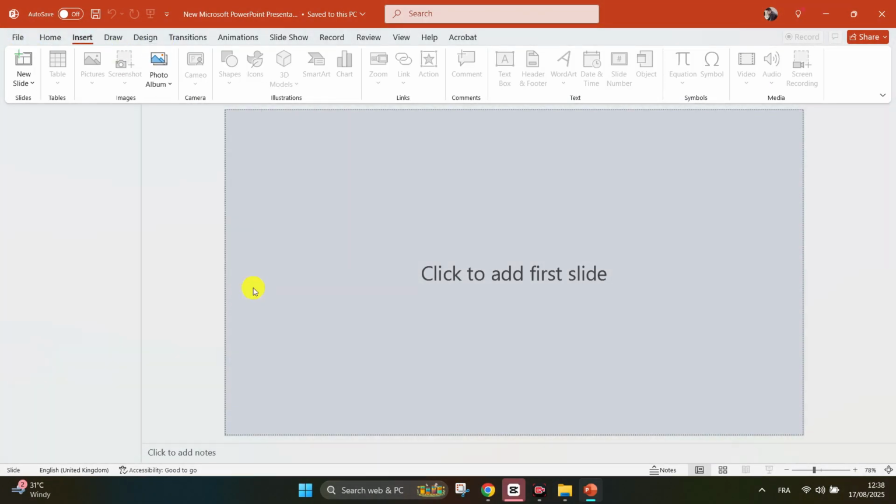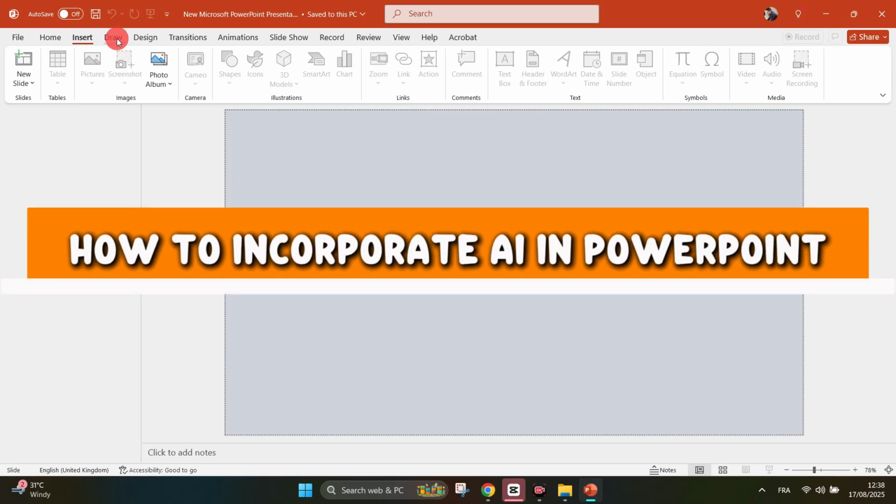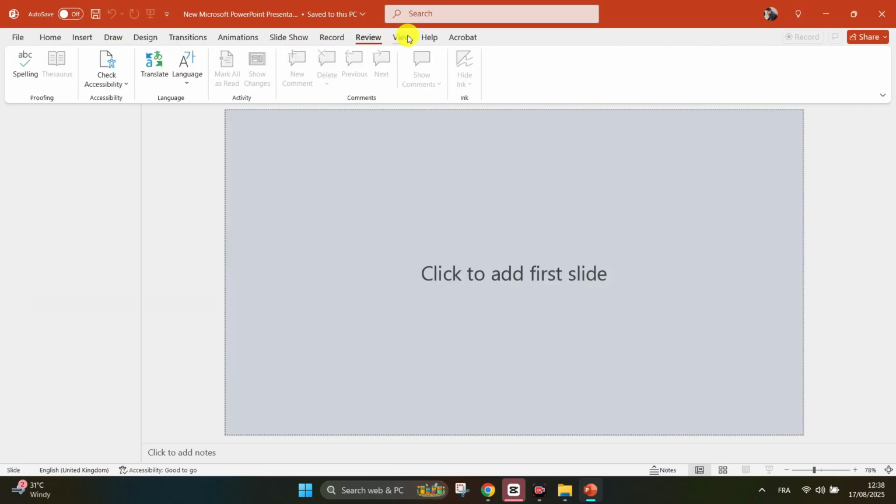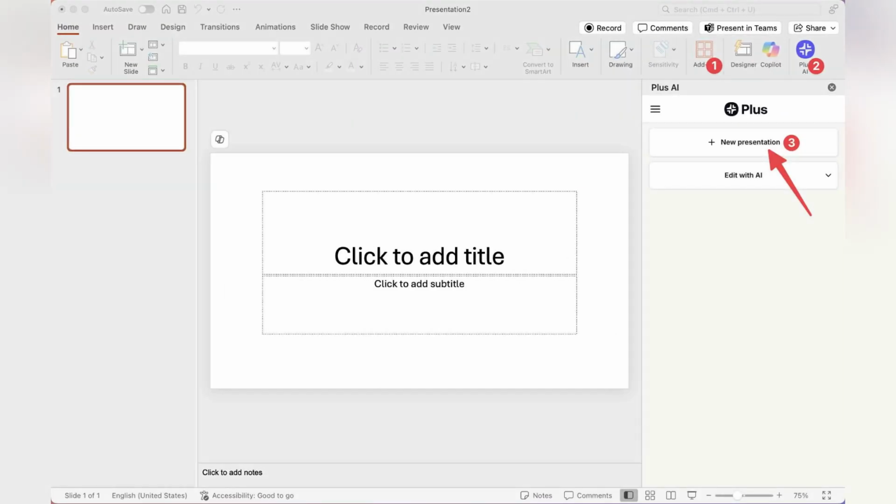Today we're going to see how to incorporate AI in PowerPoint. First things first, you can start either with the content first or with a template design.